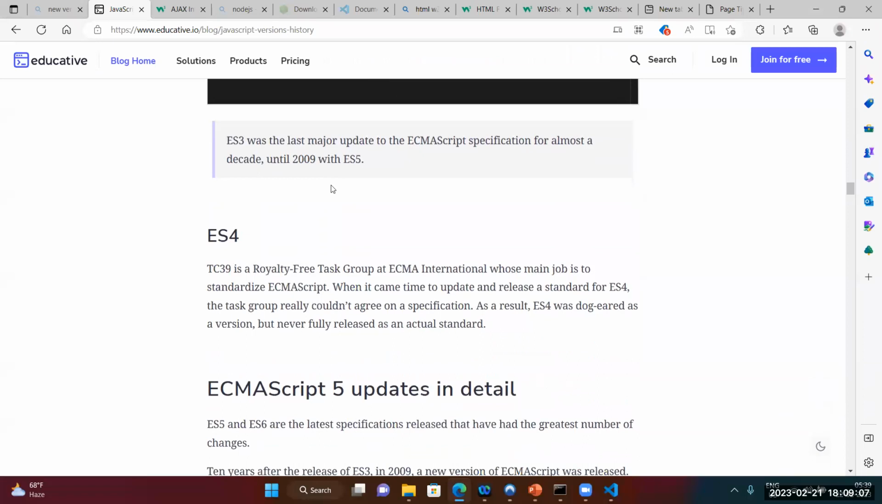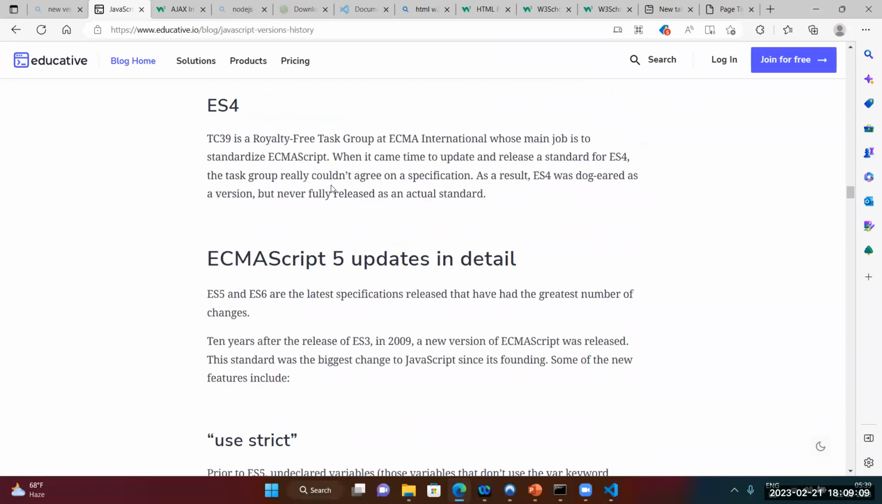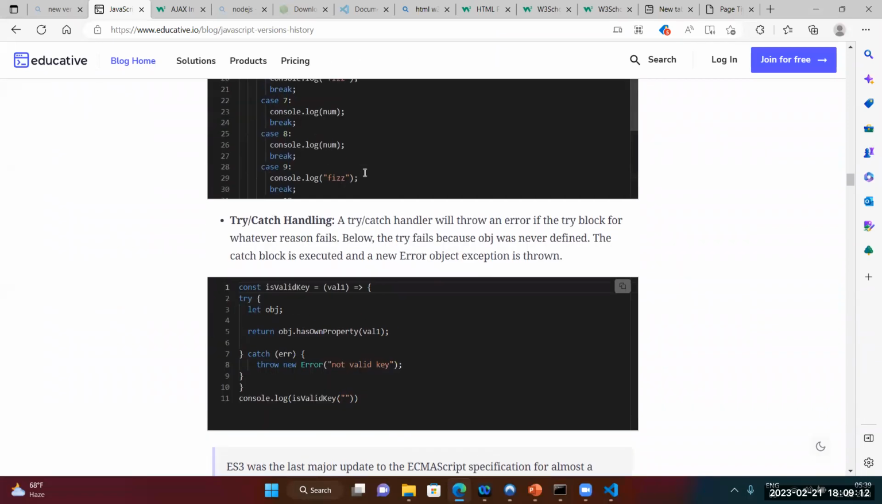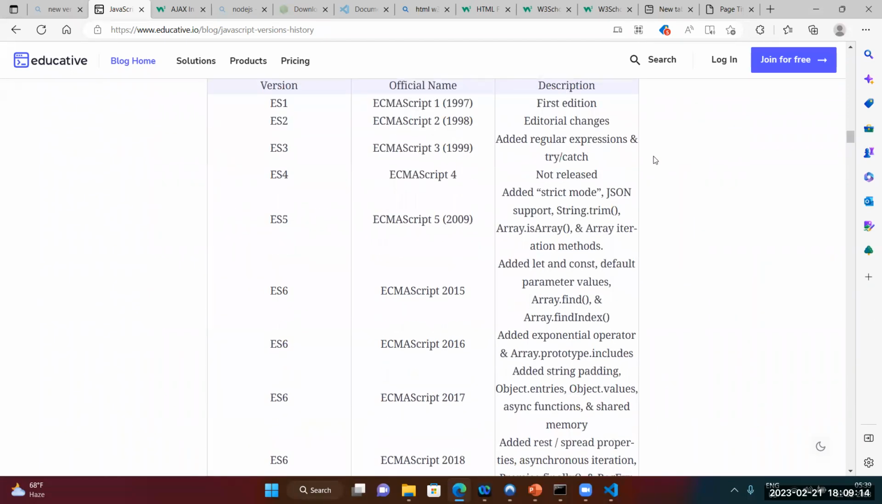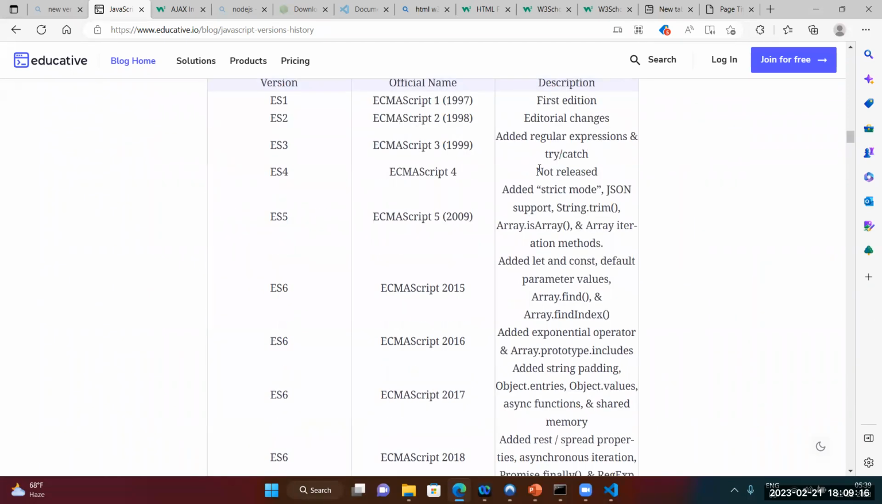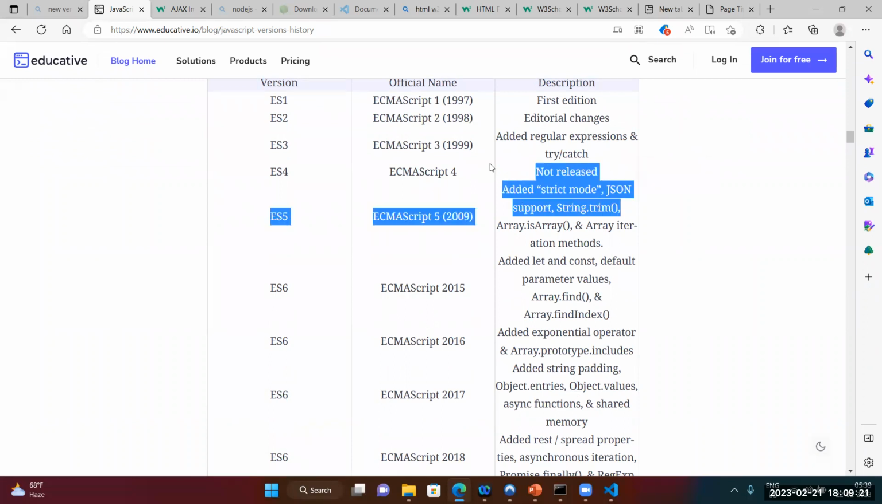So ES4 added strict mode, JSON support and string.trim. These are very small releases, but I just wanted to show you something in ES5. ES5 is the major release which happened in 2009, and they gave a lot of things in ES5.